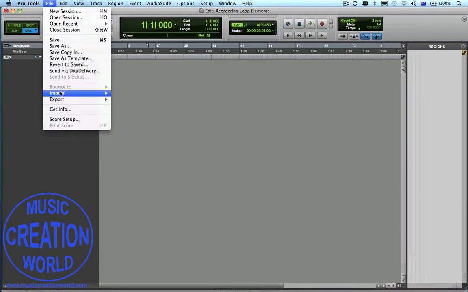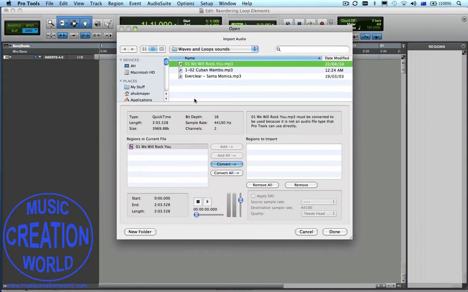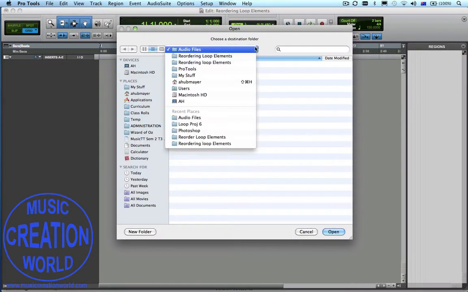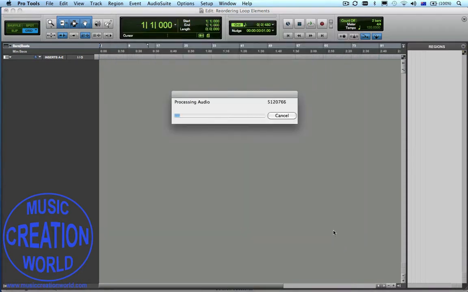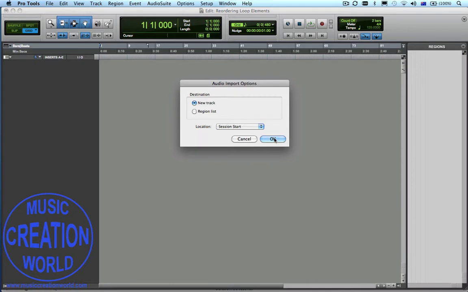We're now going to import some audio. To do this, file, import, audio, and we've already navigated to find the song We Will Rock You. Now we can preview it. Sounds just like it should. Convert, and then done. It wants to find our location for the file, and we'll keep it exactly where it wants to be. And we want to put it into a new track.